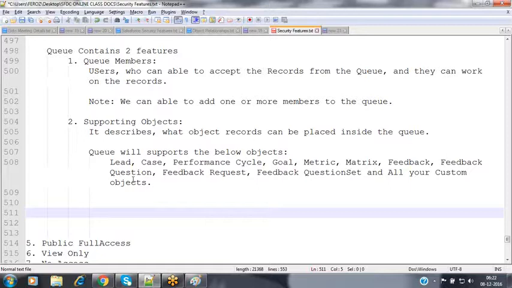Because what I want to do is create multiple queues. For my sales related work, I want to create some separate queues. For my service related work, I want to create some separate queues. For sales related object records, I want to place the lead object records inside a separate queue, and the case object records inside a separate queue.